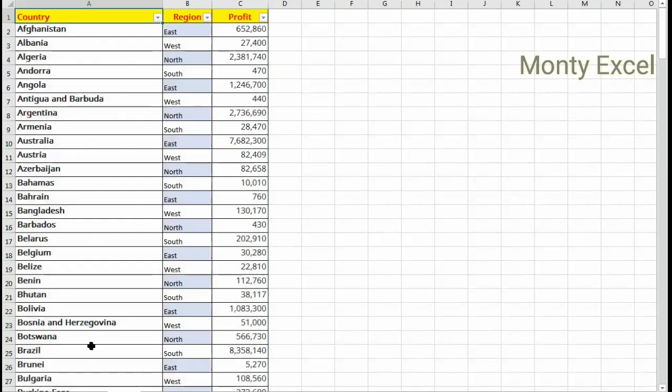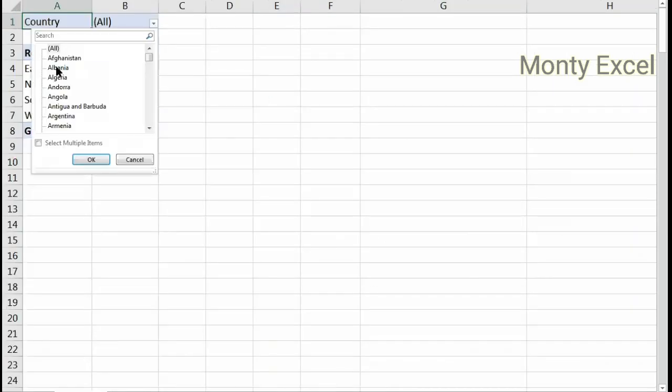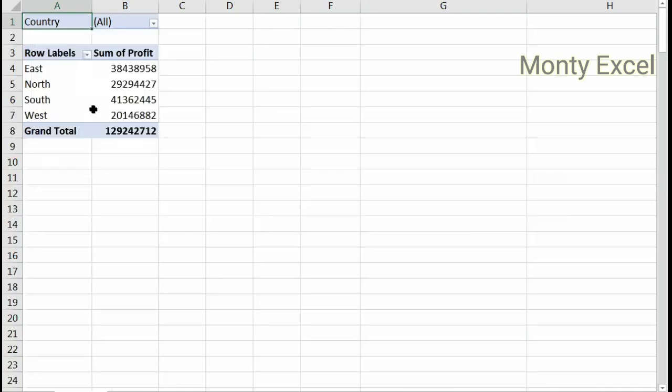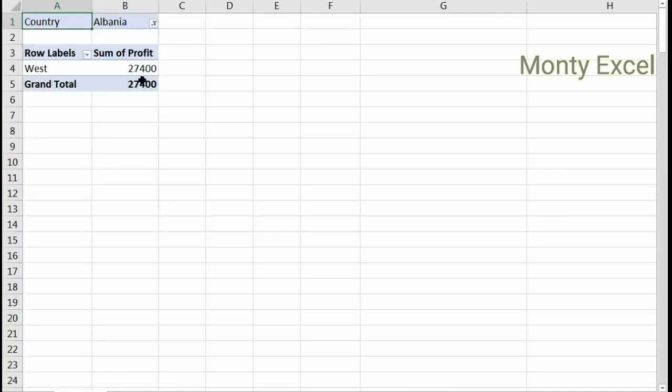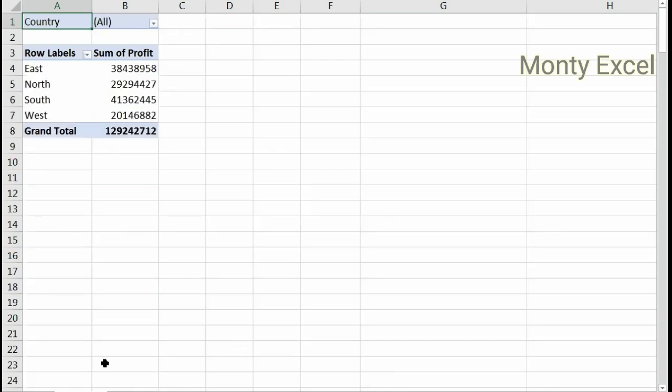Afghanistan to some countries. So I want to make the entire pivot for Albania, selecting the entire information. In Albania, there's only a West region where we have the profits which we made for the company. If you want to create pivot tables like this for 187 countries, it's highly impossible, but I can do it in less than a minute. Let's see the amazing trick, and don't blink your eye because it's a second's job.